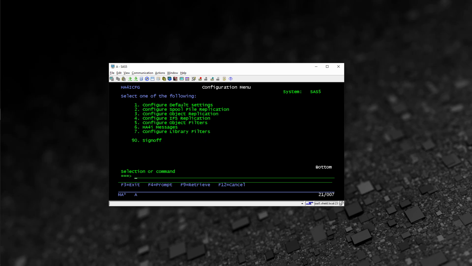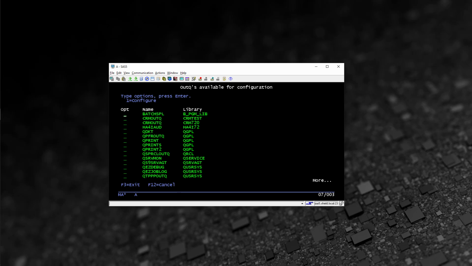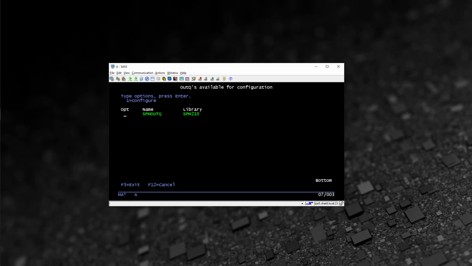Next, we will look at the spool file configuration by taking option 2. As you can see, there is currently nothing configured. Pressing F6 will allow us to add an out queue. We have standardized F6 for any add functions across HA4i. For this demo, we will configure 3 out queues: Bravo Program Lib, CRM720, and SPM210.